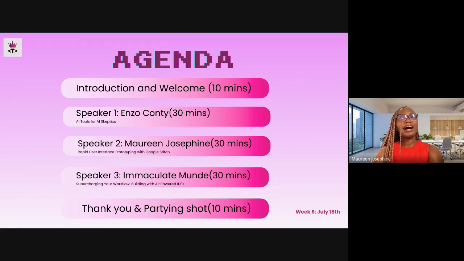And then I will be the second speaker, talking about rapid user interface prototyping with Google Stitch. This is a corner for us to try to make some designs from scratch, especially as developers. If you don't have the UI/UX skills, Google Stitch would be your go-to platform.